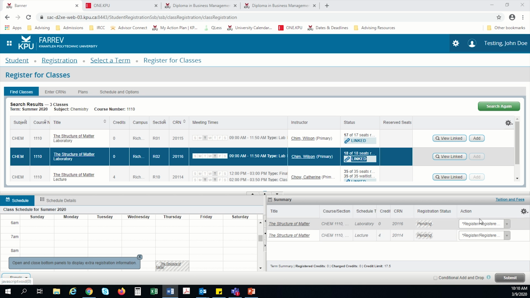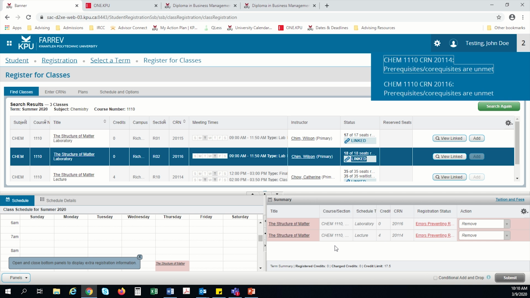Make sure that register has been selected and then click Submit. As you can see, we were not successful in registering for Chemistry 1110. We received an error. If you check at the top, it provides you with more detail regarding the error. Prerequisites, co-requisites are unmet. This means that there are certain requirements for this course that I do not currently meet.